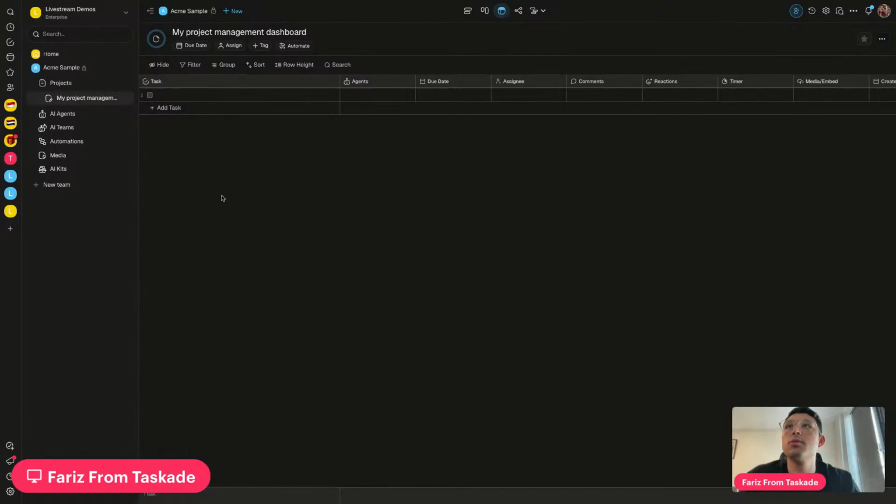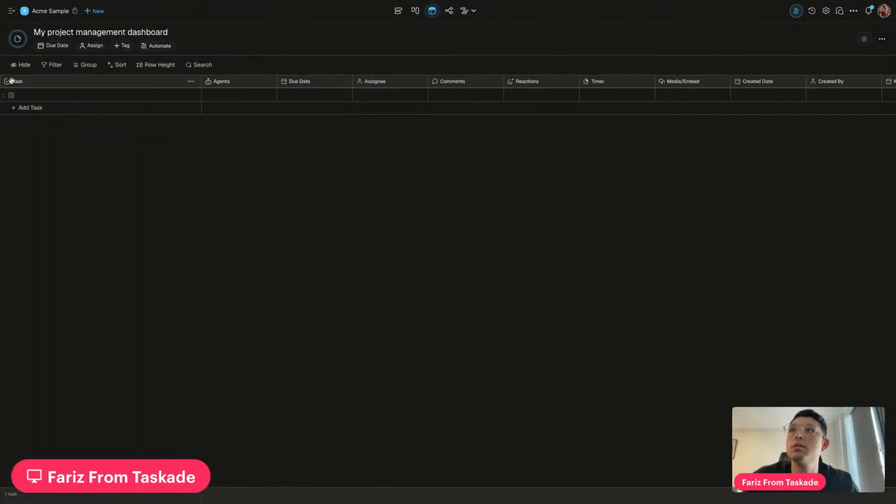All right. So this is my project management dashboard. So we have task, agent, due date, assignee, comments, all the fun stuff. But I want to keep this simple, so I will hide the stuff that I don't need. Maybe I'll close this first. So to do that, there's a filter on the top left here. Click it, and then I don't want the completed date. I don't want the created date. Completed by. Maybe I keep the completed by.